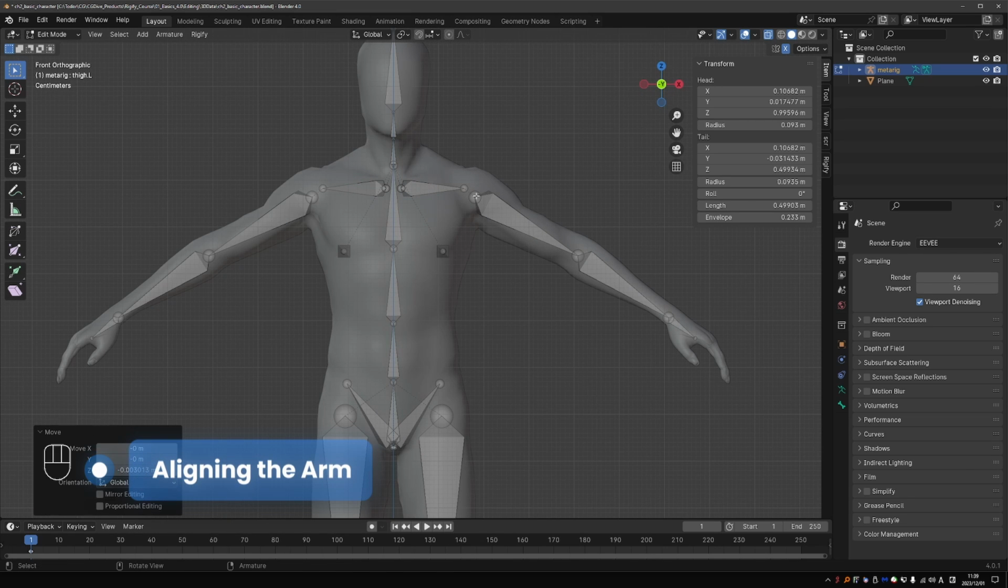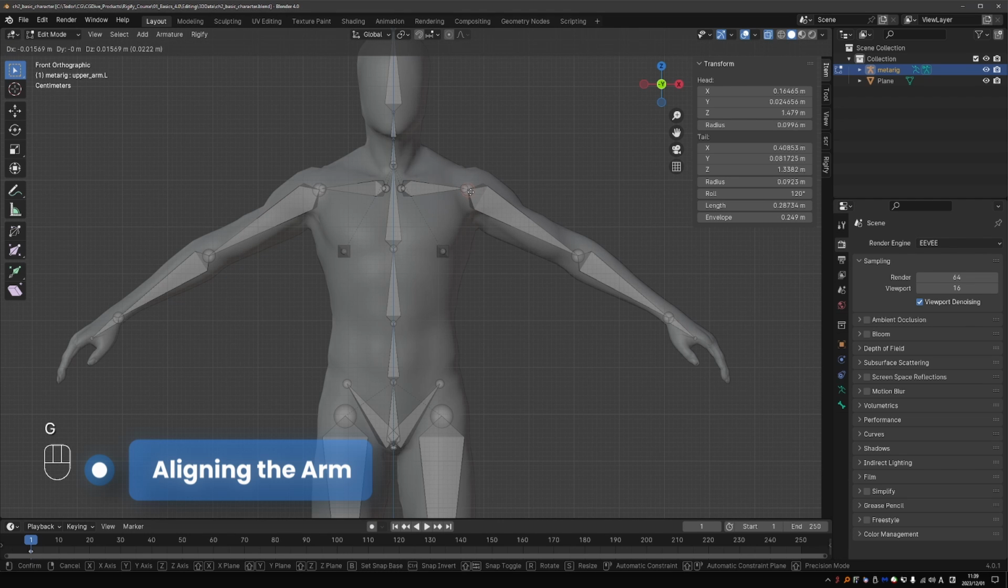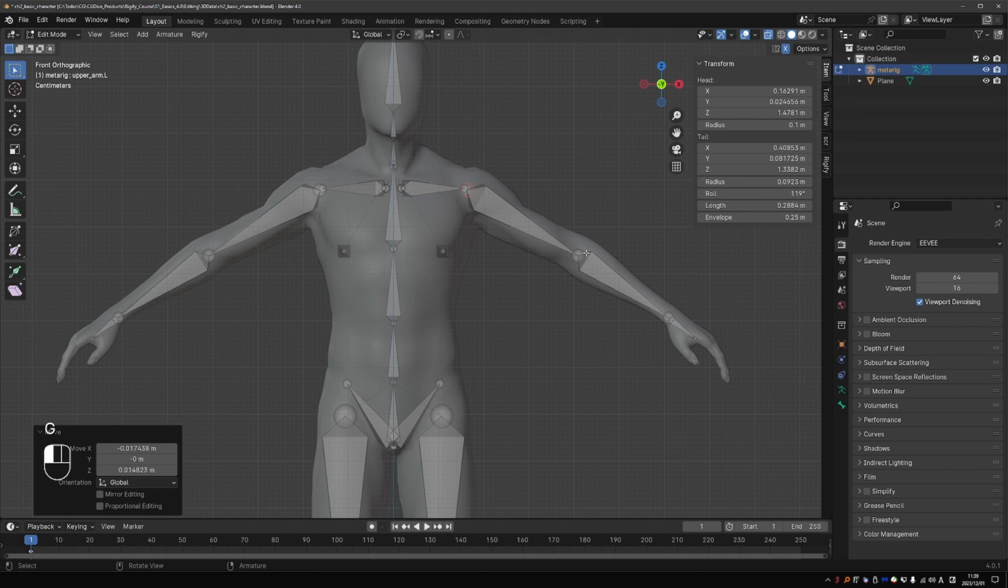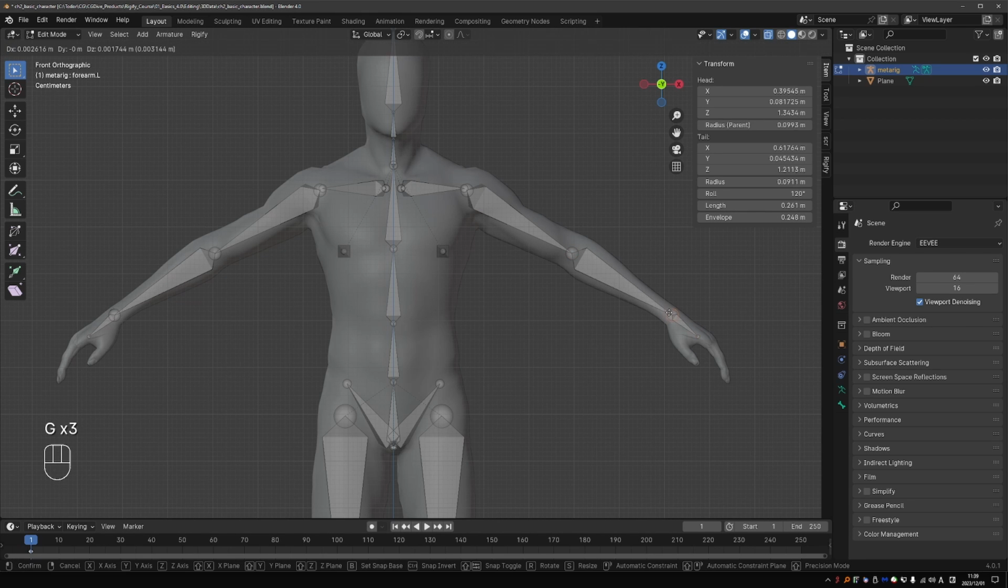Let's align the arm now. I'll place this end of the bone around here, this at the elbow, and this is the wrist, and the end of the hand. I'll make it a little bit longer because we don't have any fingers in this rig.